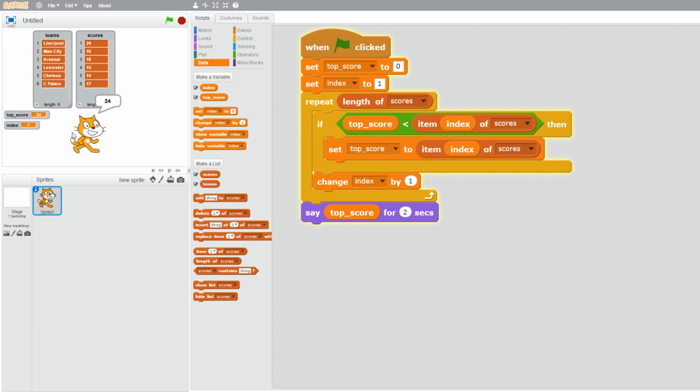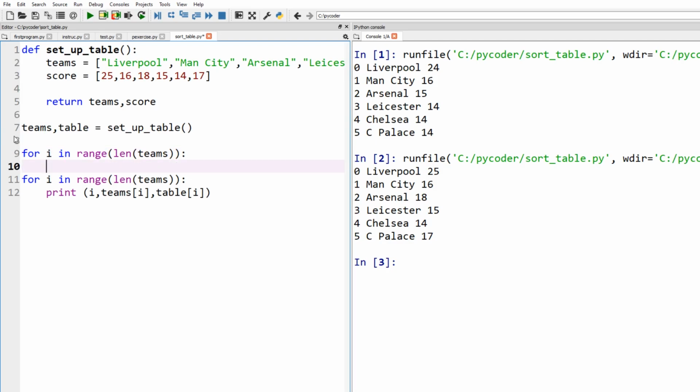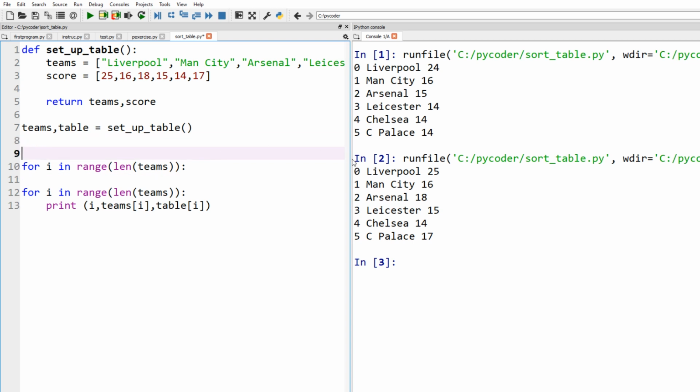So when we run that, the top score is still going to remain at 24. If for example we changed an item say to 25, if we run that, you'll see that it changes to 25. Now let's have a look at that in Python. We've done a design, so let's put that into Python code.